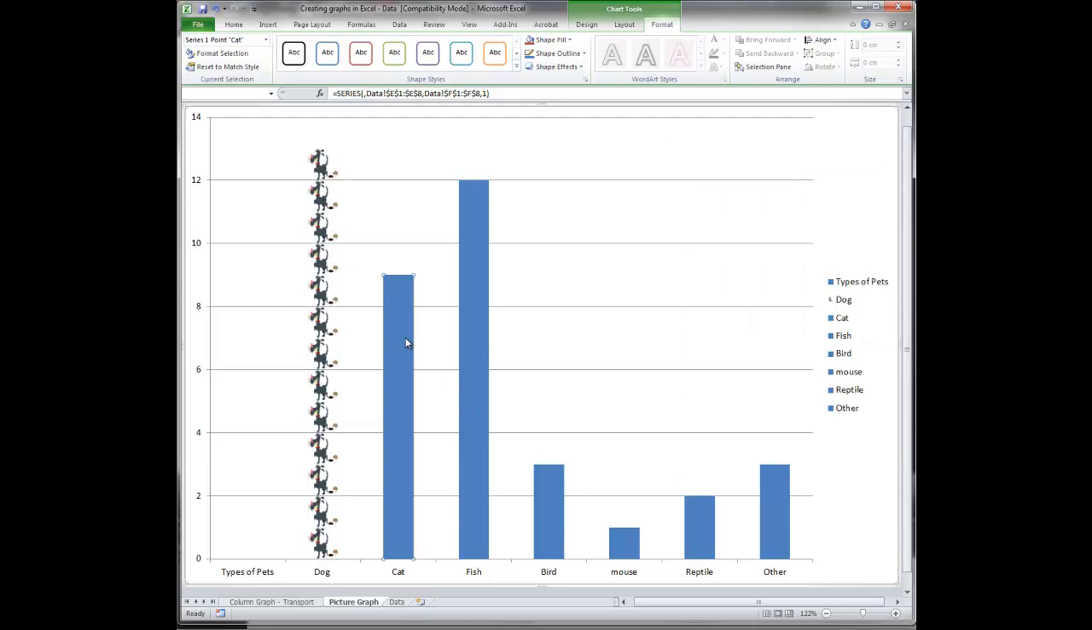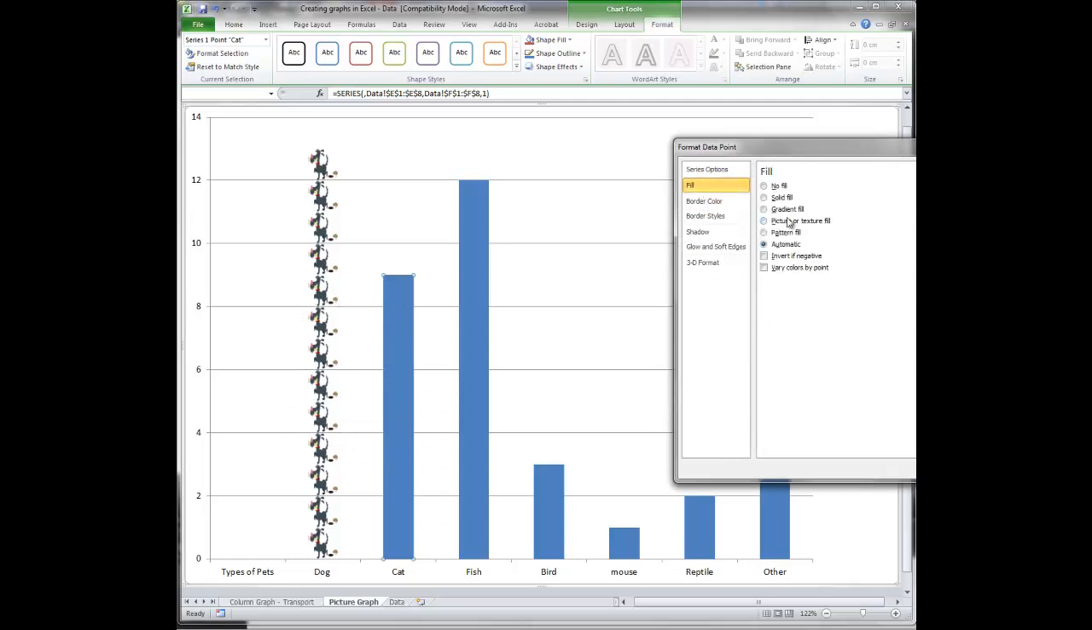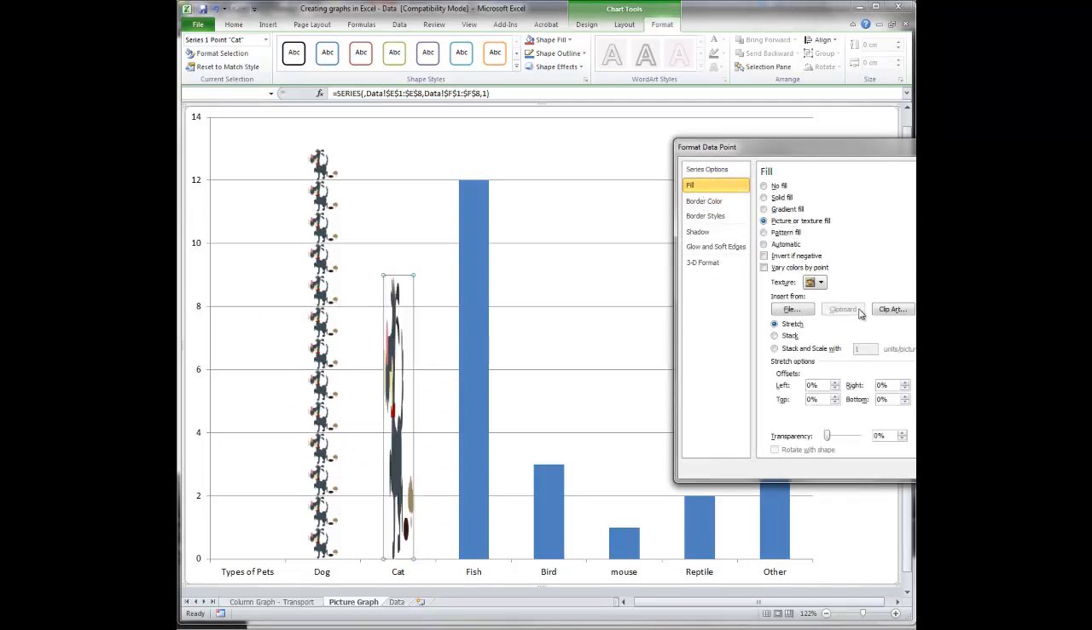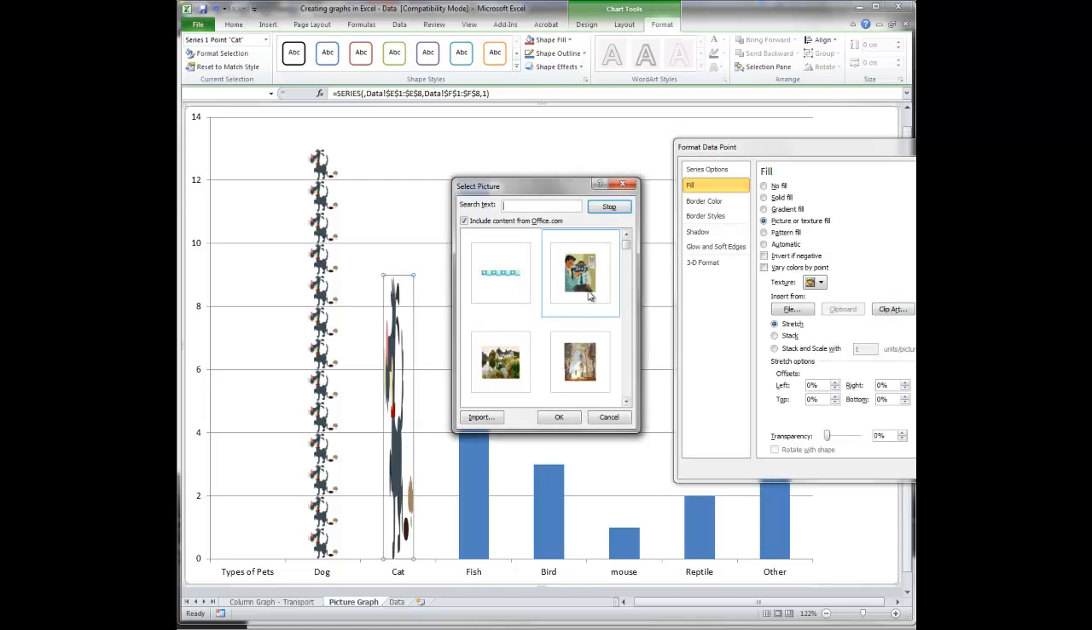So select just that column, right click, format data point, fill, picture or texture fill, clip art, find a picture of a cat. Why is that taking so long? Alright, go down and find, oops, just a nice little cartoon cat. Okay, that one will do. Insert that, we'll press OK.